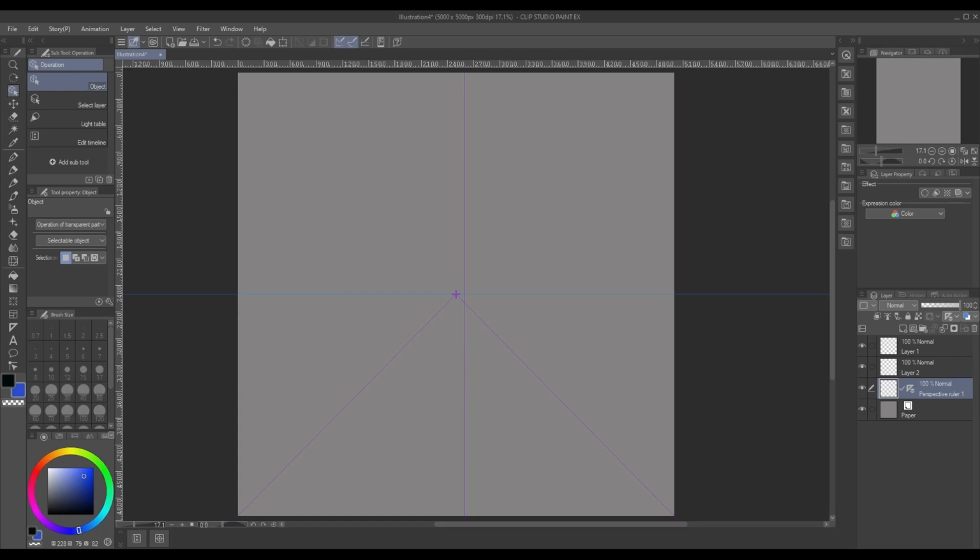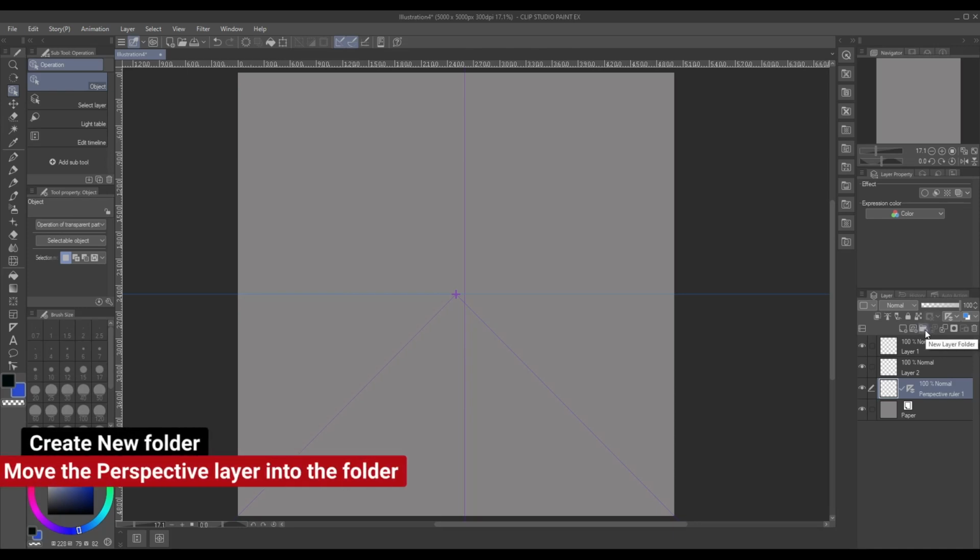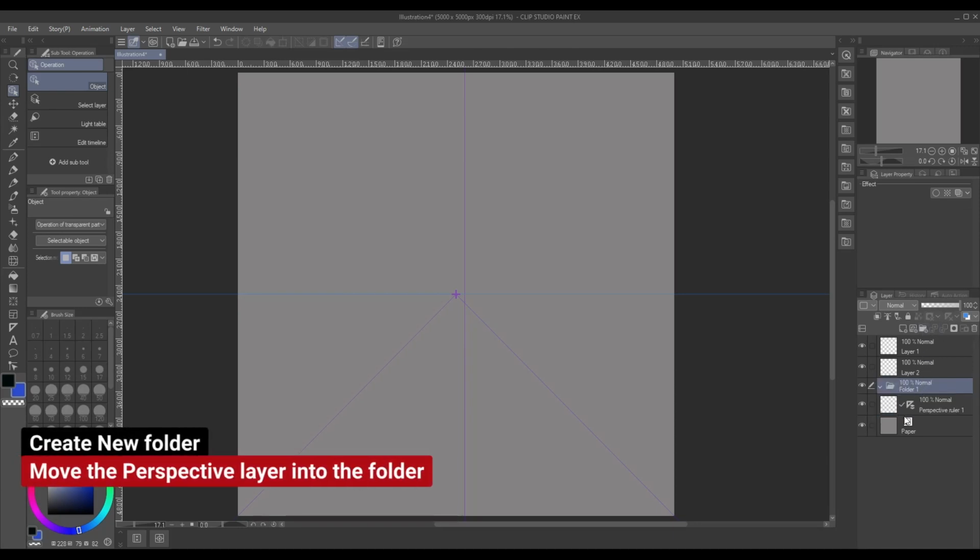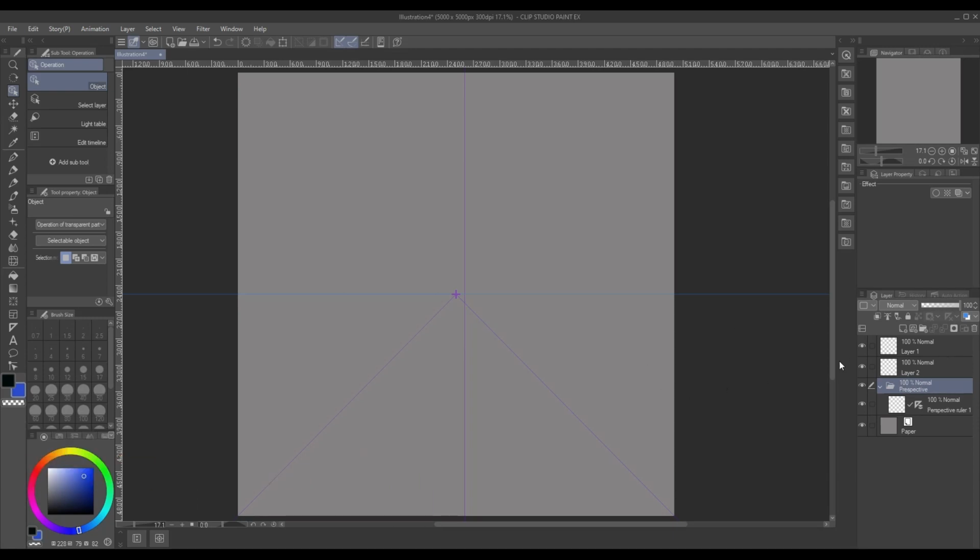Now that we've created our perspective ruler, we're going to want to go ahead and make a new folder over here on the right hand side. So we'll go ahead, new folder, and then we're going to want to take this perspective layer and put it inside of our folder. All right, that works. Now the reason why we put it into a folder is otherwise we're going to have to turn it on and off all the time.